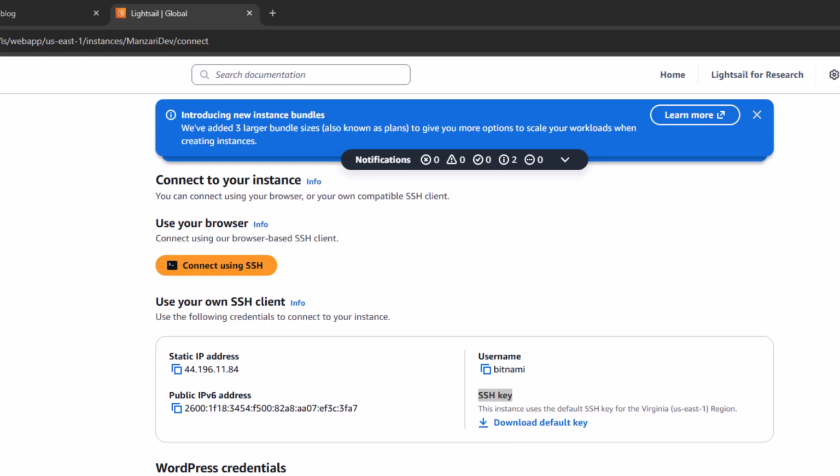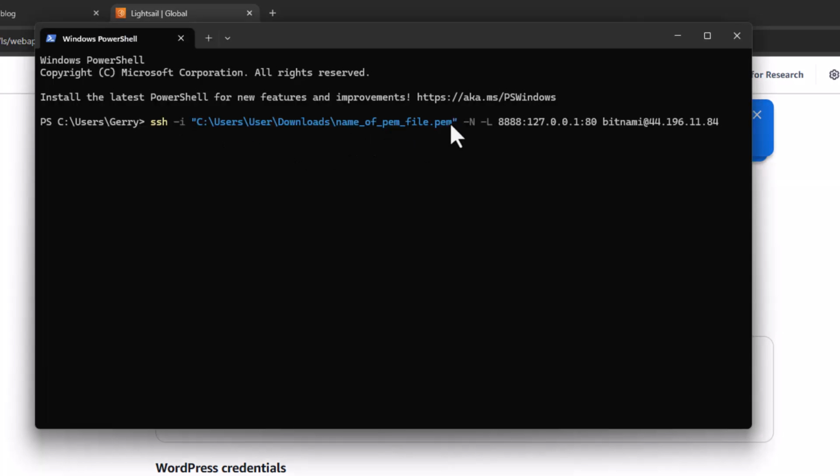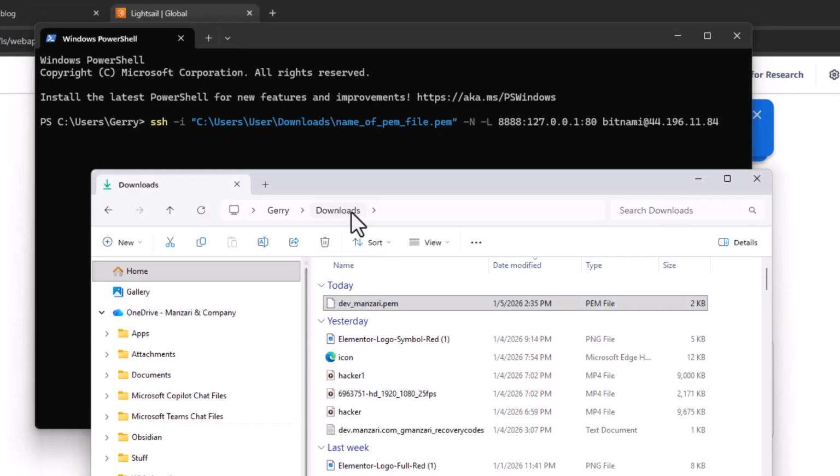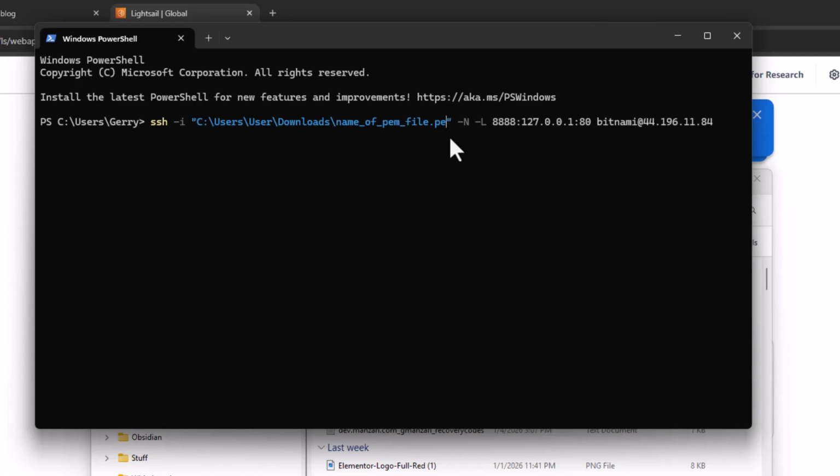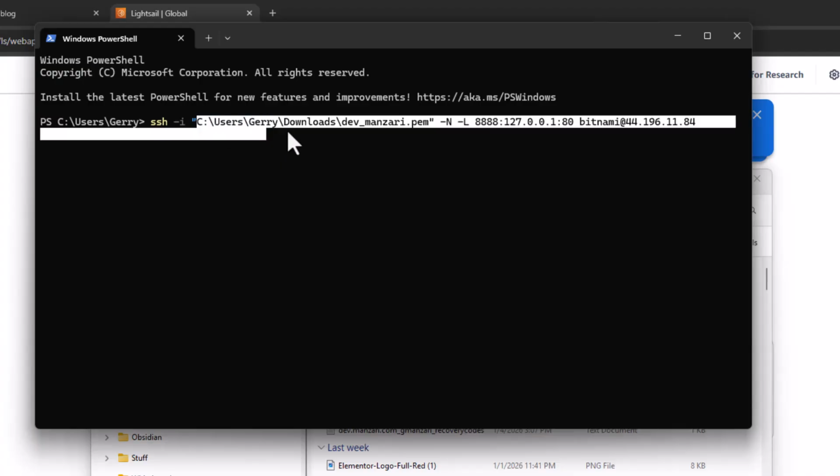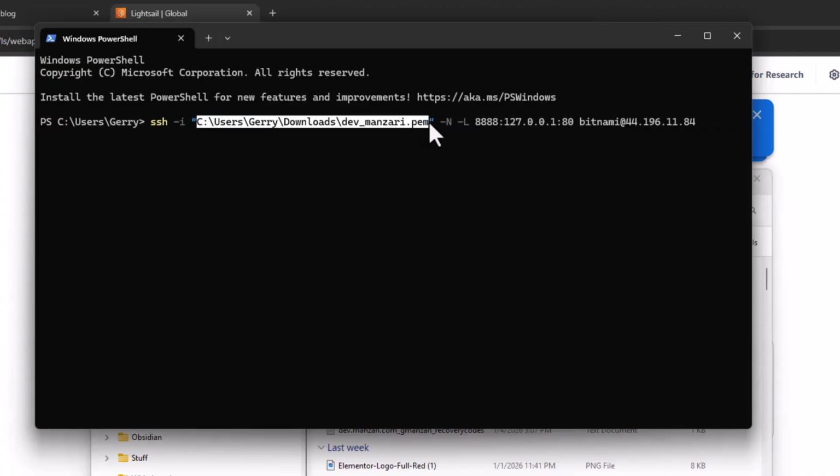So all we need to do in PowerShell is update this little bit of text right here to the exact path of where this file is located. So I have it right here in my downloads folder, and the name of the PEM file is dev_manzeri. So what I'm going to do is just change the name of the file to be dev_manzeri.pem, and then we're just going to fix this path right here, put my name, so this will represent the exact path where my PEM file is on my computer.